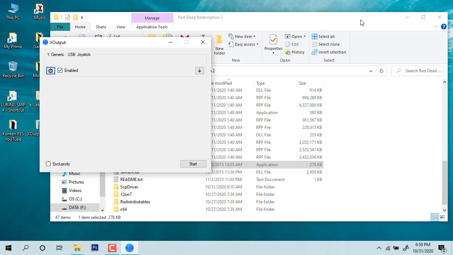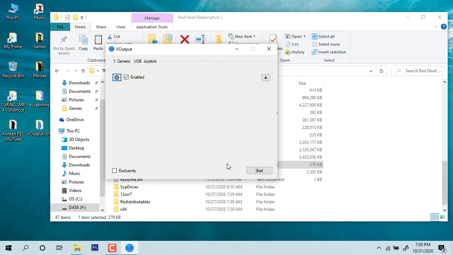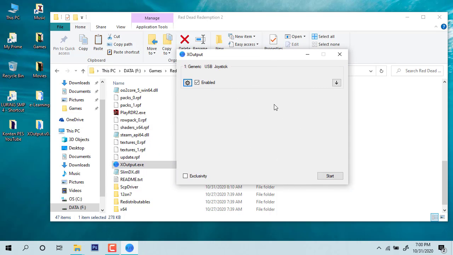Okay, please remember, before you play your game, you have to run this program first and never close it. You have to play your game with this program running in the background. If you don't click start or don't run this program, the controller won't be identified by the game. First, we have to make this program run by clicking start. Okay? The program is already running.